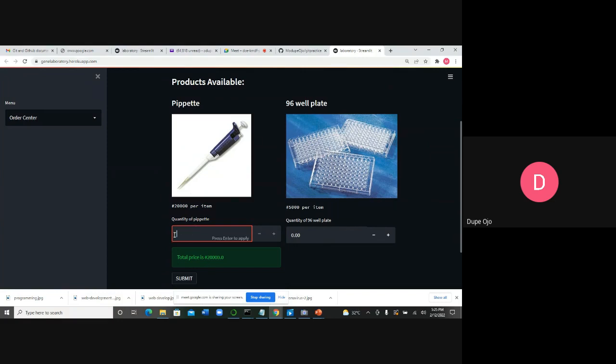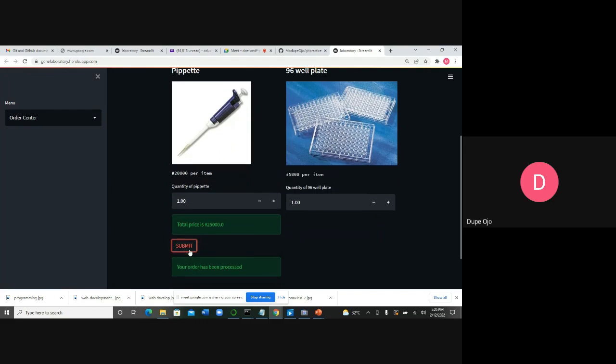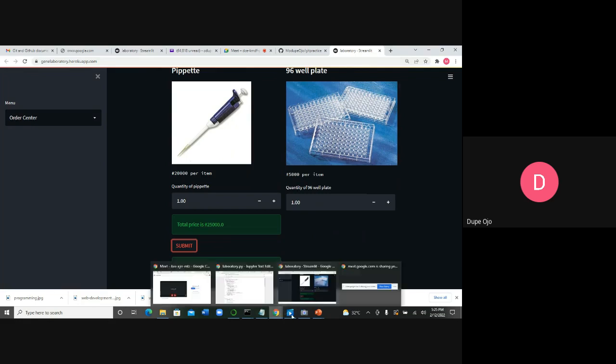If this client decides to choose just this other one as well, it gives the price as 5,000, because per item is 5,000. But if the client decides to buy both items, let's say one of each of them, and clicks submit, it sums up to a total of 25,000, which is 20,000 plus 5,000. And then the client clicks on submit and it just says your order has been processed. So this is basically my app.